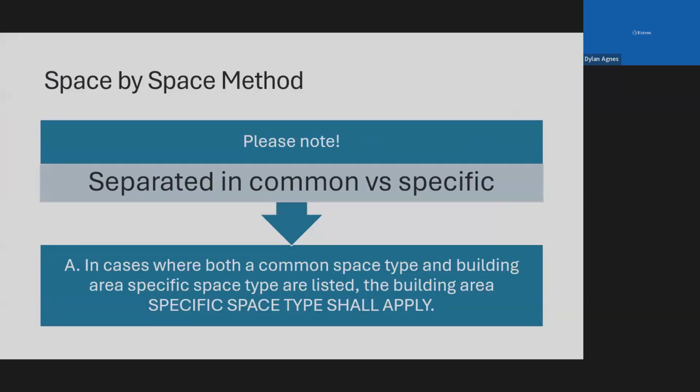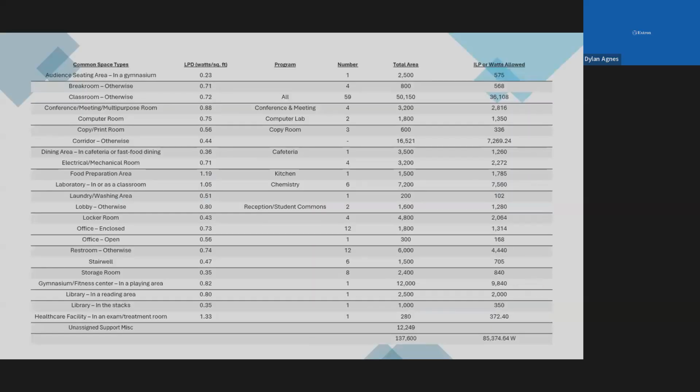Like I mentioned, they're separated into common versus specific. The specific space type shall apply if you get stuck between two. So here's an example. I recommend just building this in Excel. There's another program I can show you in a moment, but basically have it in Excel: what's the LPD based on the space type, more specific programming if necessary, and then what's the number. I tried to follow the Wyoming, Montana, and Idaho state guidelines for school requirements, and that's how we got the area here.